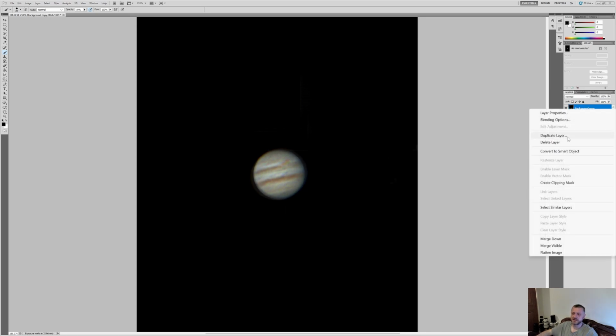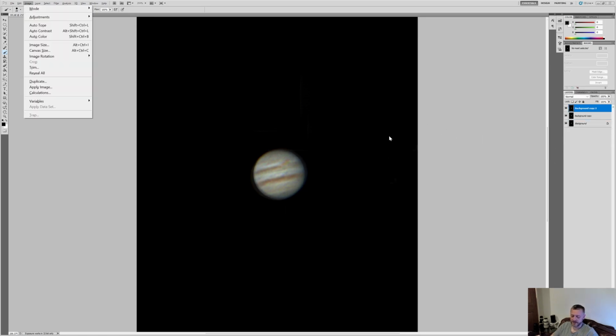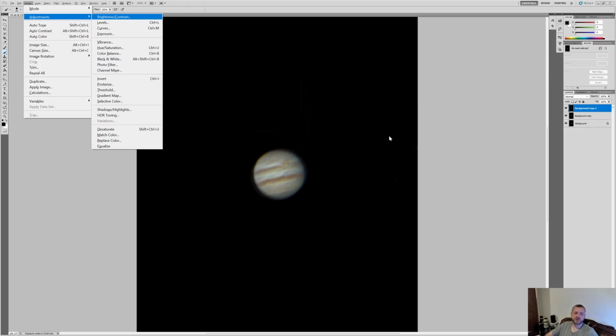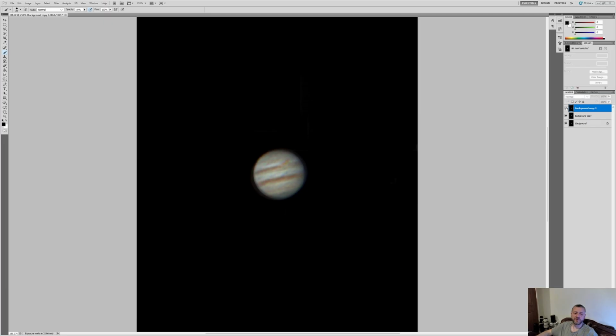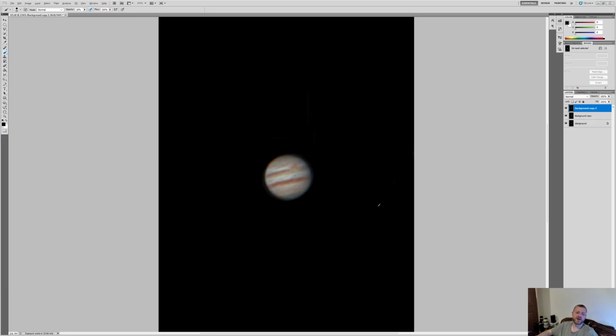So I'll duplicate this layer again. And I'm going to have a play with selective color. Image adjustments, selective color. Just tweak these a little bit. Okay, so before and after, we brought out a bit of the red of Jupiter.